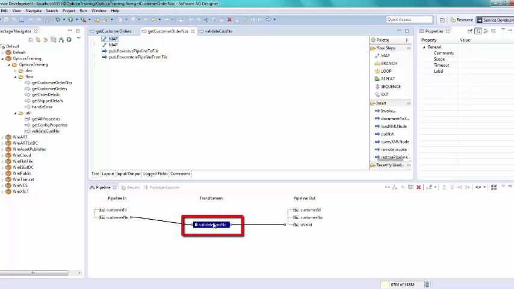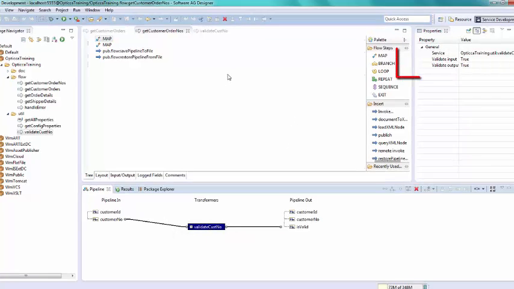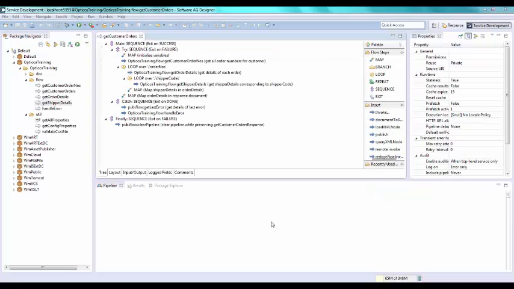Validate cust number is being called as a transformer. If you see in the properties, validate input and validate output are set to true. And now if we go on to the service validate cust number, you will find here that both validate input and validate output are set as true. This will lead to validation being done twice, both at the service invocation level and also in the invoked service.